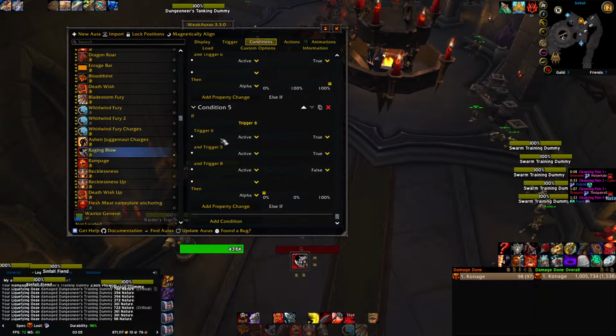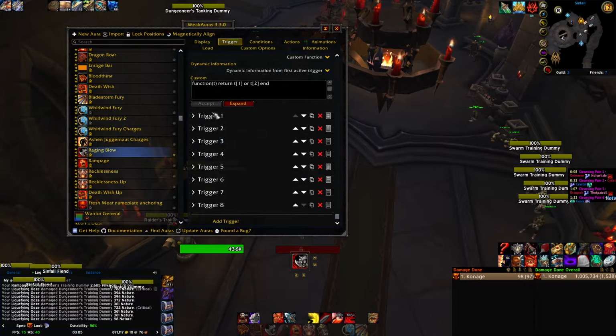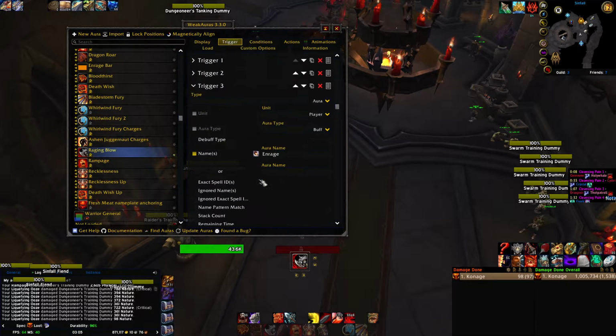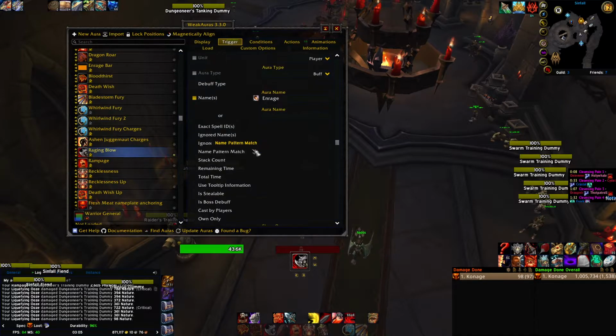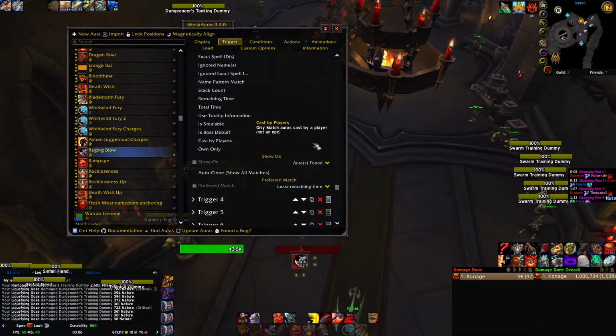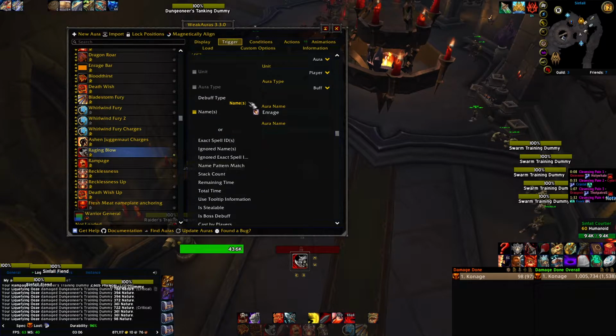Let's go to this one, just to help you guys a bit with how to do weakauras. How these weakauras work is you set triggers here. And what's a trigger? For example, this trigger says, let's look at an aura. On who? On myself, the player. You can choose the target or whatever here. What do I want to see? A buff. Which buff? Enrage. And then you activate this trigger when the aura is found. So when I have Enrage, this thing is going to activate.